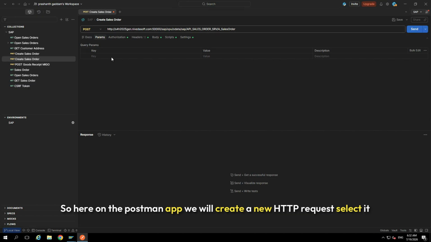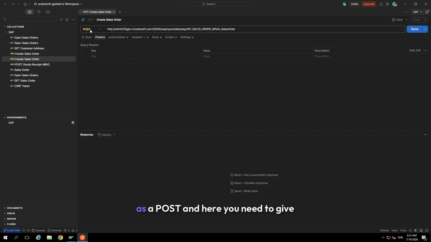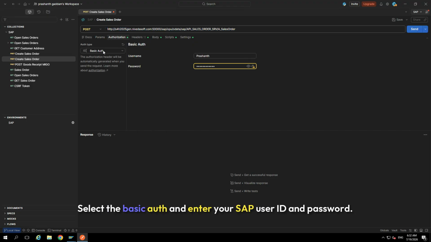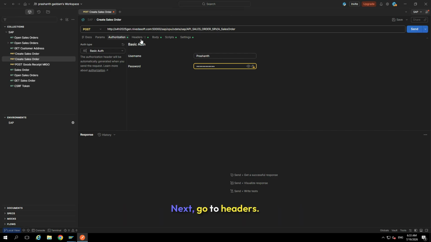Here on the Postman app, we will create a new HTTP request, select it as a post, and here you need to give the URL which contains the system name and then the SAP API. Once you have entered this, go to authorization, select basic auth and enter your SAP user ID and password. Next, go to headers.